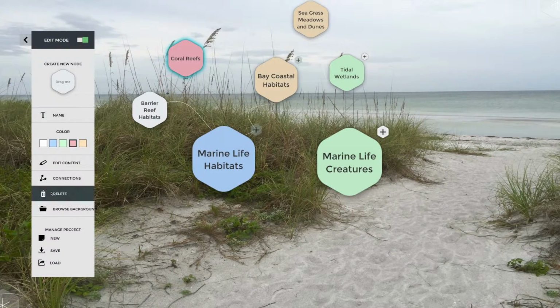Selecting Delete will open up a dialog window confirming the removal of the currently selected node. Selecting Yes will remove the node. Selecting No will close the dialog. Deleting a node that has hidden children will delete those children as well.